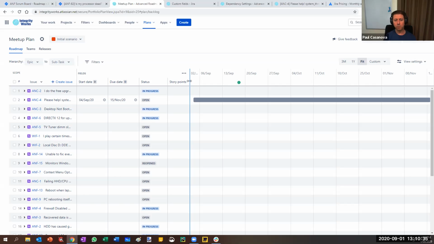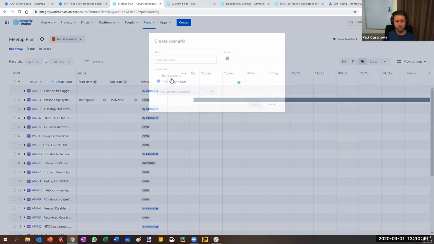And you might say, okay, I want to see what it's going to look like if we add more resources to that. What's going to happen to our capacity, and is it going to affect our timelines much, or is it still going to be about the same because of dependencies and other constraints? So you can create new scenarios.